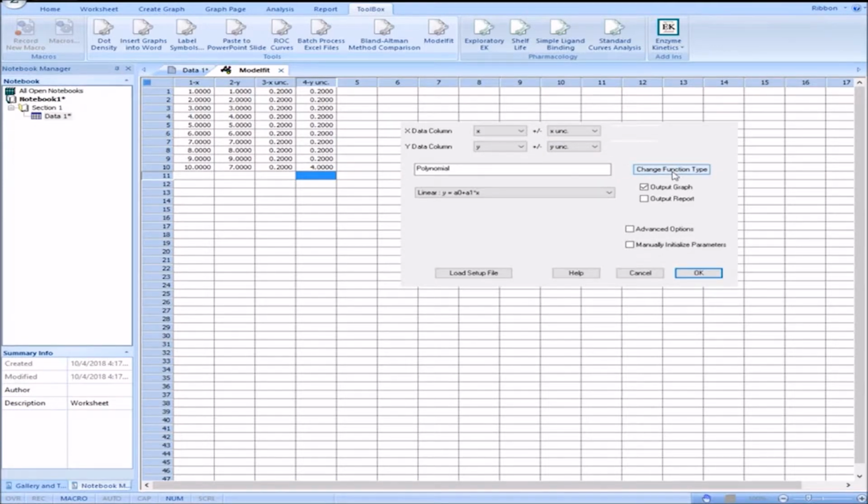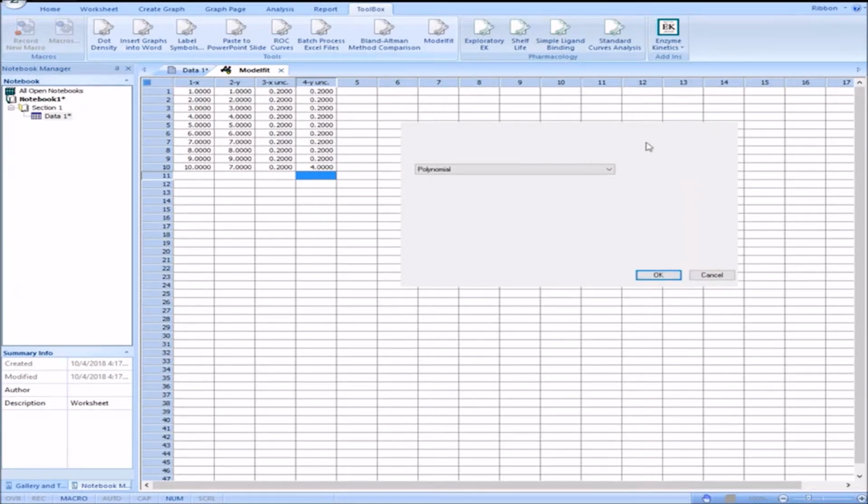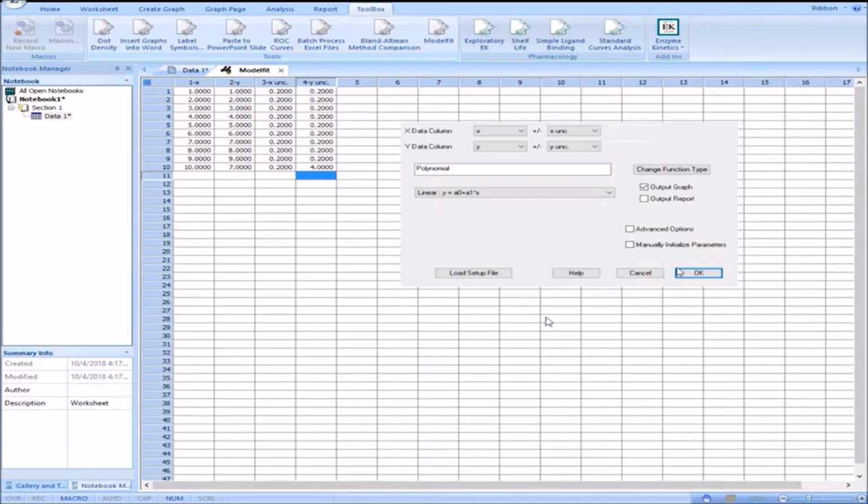You can fit using functions such as polynomials, exponentials, power fits. There are not as many models as there are in Logger Pro, but all the important functions used in physics are here.